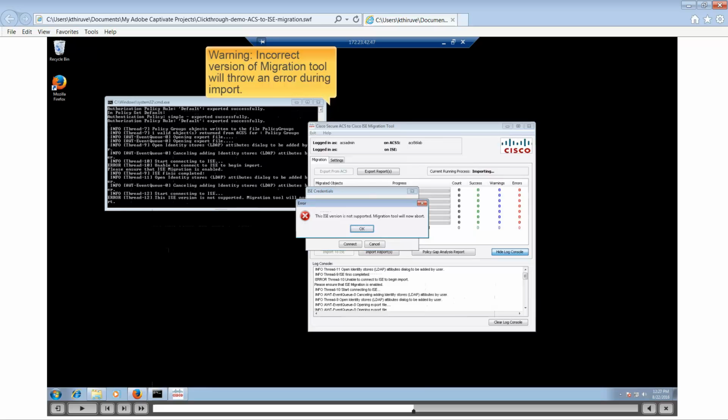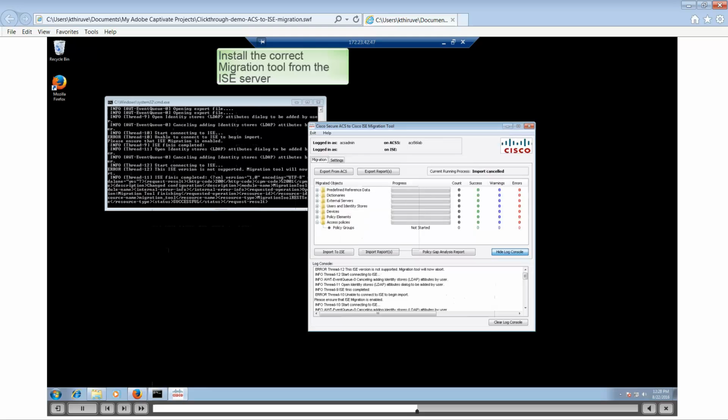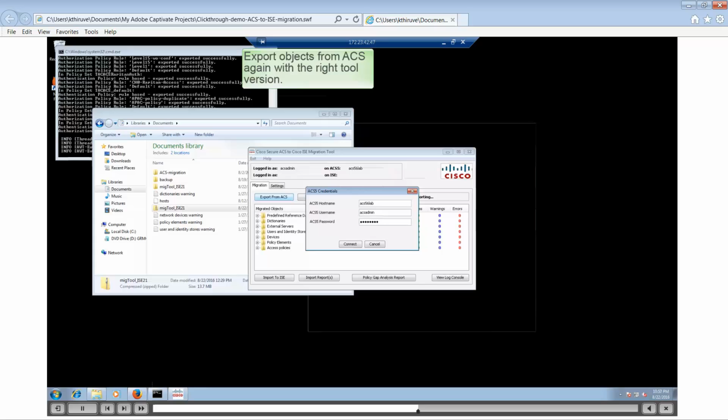You need to download the correct version of the migration tool based on the ISE version you're using. If you're using ISE 2.1, this migration tool is available from the ISE user interface as well as from the Cisco Software Download Center under ISE 2.1. Now I'm going to go ahead and download the migration tool in the background and use the migration tool. This time I've installed the right version of the migration tool. If you do not do that, you'll have to do the export all over again, right?